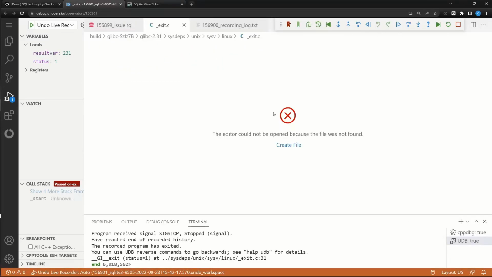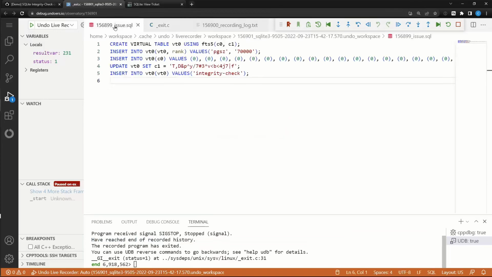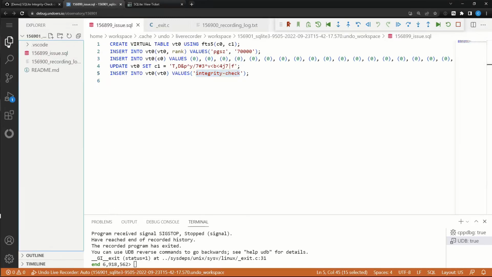Now the recording has finished loading and we are at the end of recorded history. As SQLite terminated normally, we're in the standard library exit function and we don't have the source code for this, but we don't need it. As the error happened when the integrity check was run, let's see if we can find that in our source code.